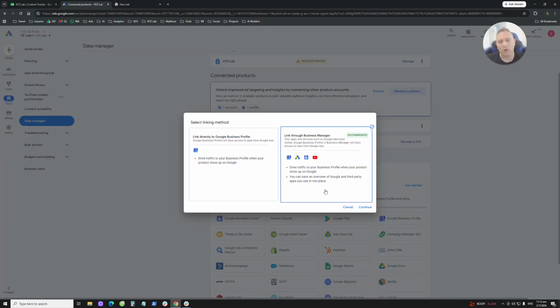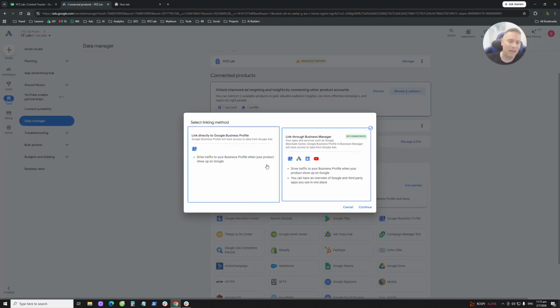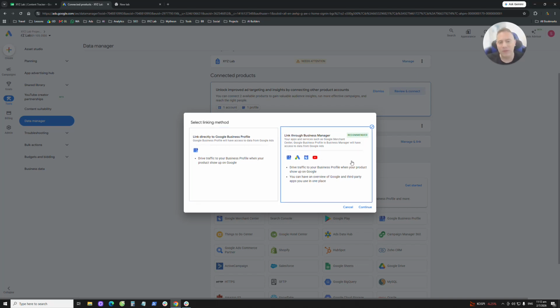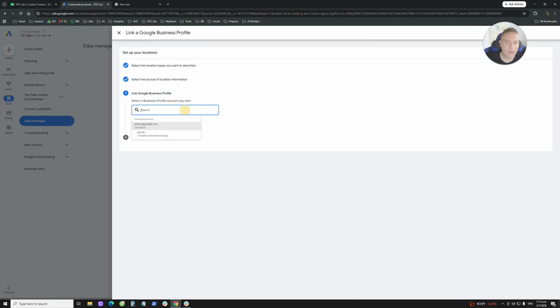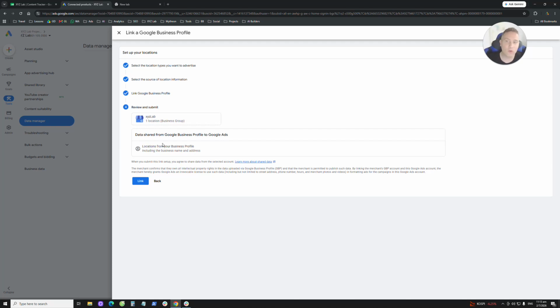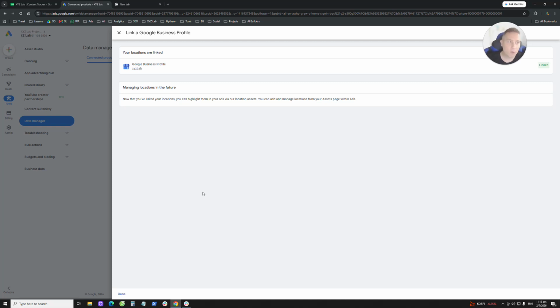Once we click the Google Business Profile, there are two options. There's the direct linking method and link through Business Manager. In order to make your life simple, you need to go with the first option, even though this one says recommended here. So you're going to click here, link directly to Google Business Profile. Then you're going to continue. Once you come here, you are going to pretty much see your Google Maps listing. You are going to select your Google Maps listing. Then you're going to click next, link, and that's it. This is step number one of the process. So you need to link your Google Ads with your Google Maps listing.